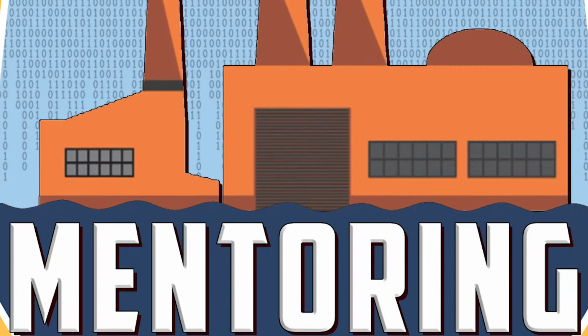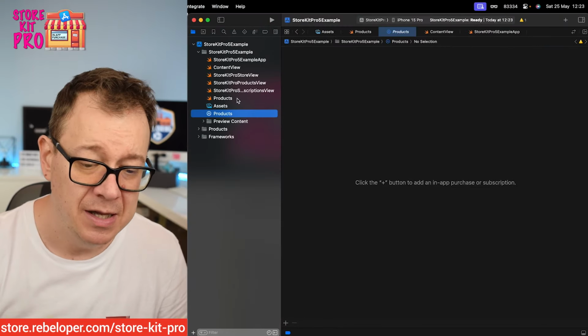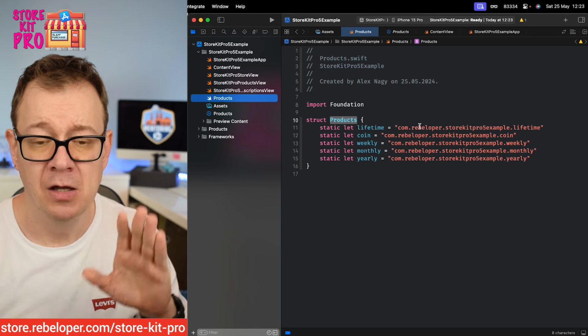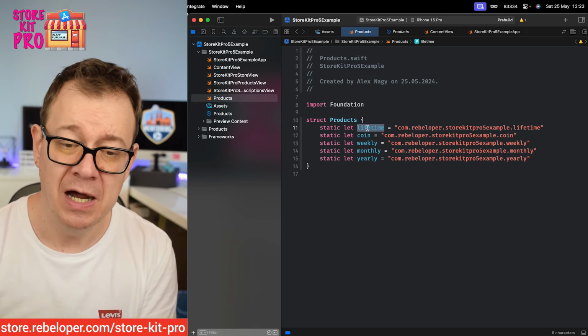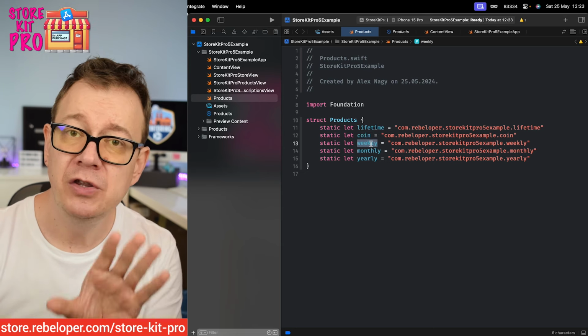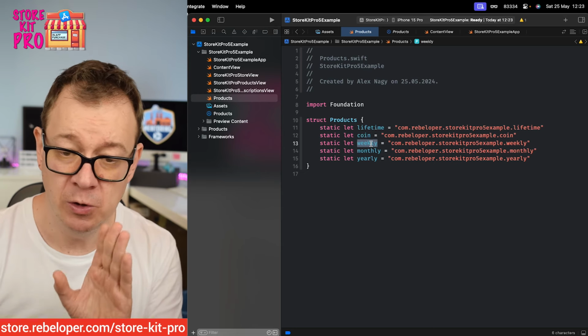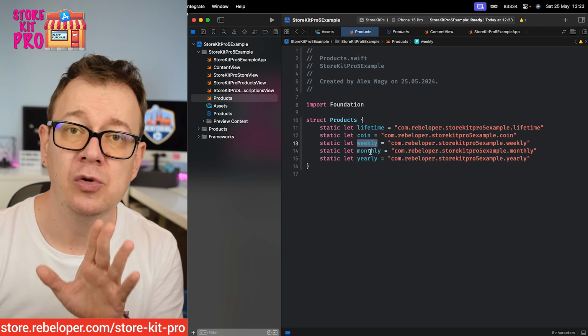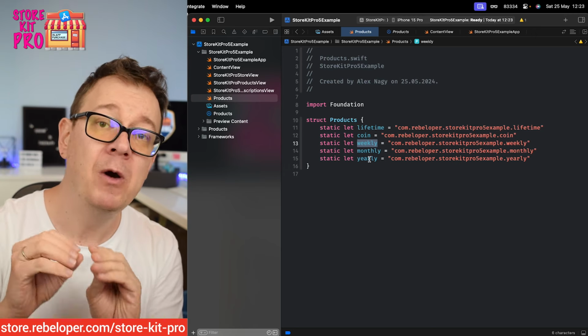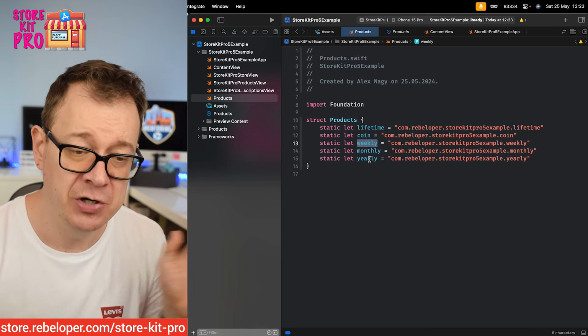So let's create our products inside this StoreKit file. I'm going to create a non-consumable called lifetime, a consumable called coin, a non-renewable subscription called weekly, and then two auto-renewing subscriptions, monthly and yearly. Both of them will be in one membership group.